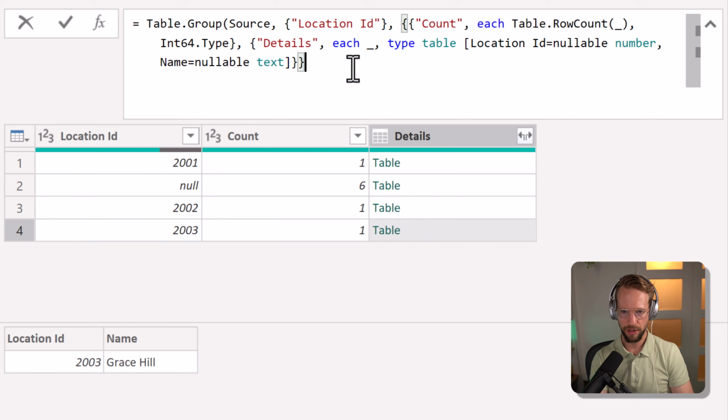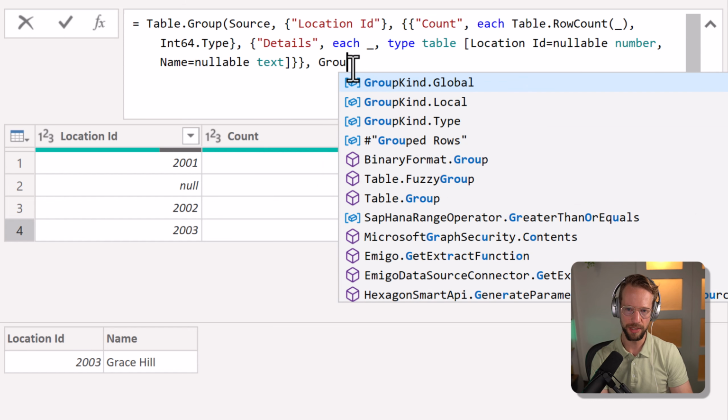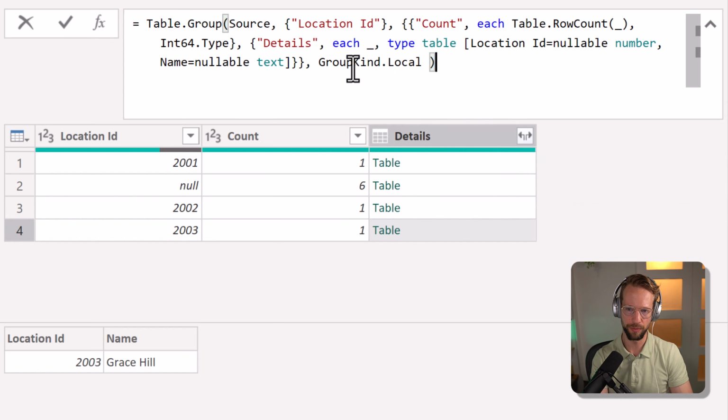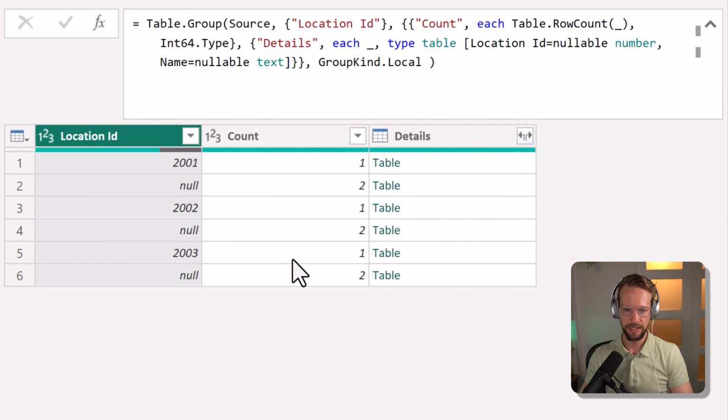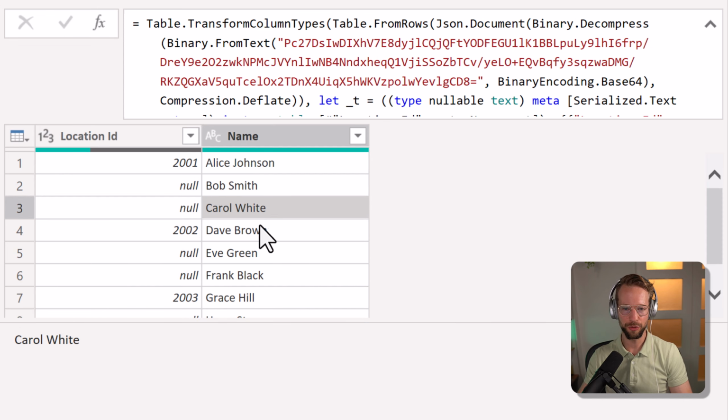So first of all, we're going to specify a group kind, and the group kind will be GroupKind.Local. There we go. So now instead, we have the 2001. Then we have the 2 null values that follow, Bob Smith and Carol White. That is exactly in the order that's here.